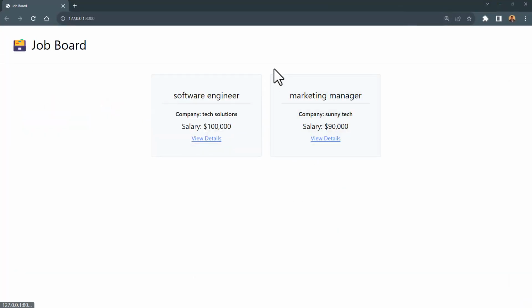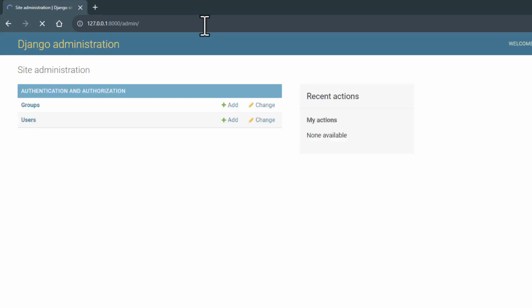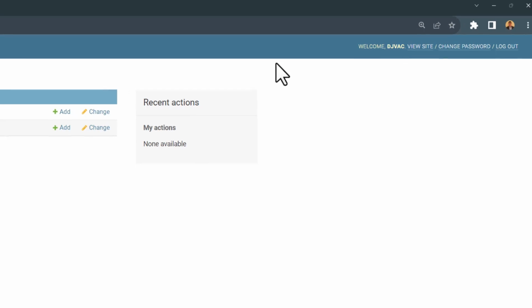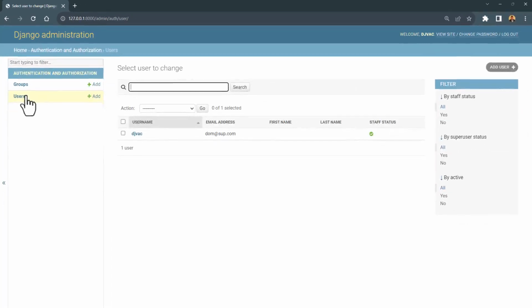And here is the project homepage. If we go to /admin, we'll see the admin site. It should remember that we've logged in, so we are automatically authenticated. And again, we can see the authentication and authorization app and the groups and users table. And if we click on users, you should see your username and your email address that you used to create the superuser account.